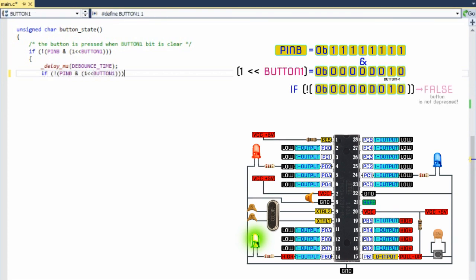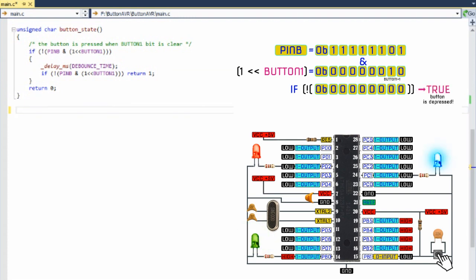If the button is depressed after the 25 milliseconds, then the switch is considered to be debounced and ready to trigger an event, and so we return 1 to our calling routine. If the button is not depressed, we return 0 to our calling routine.